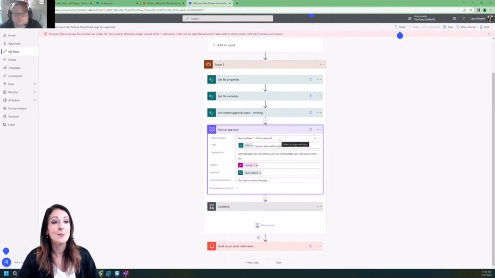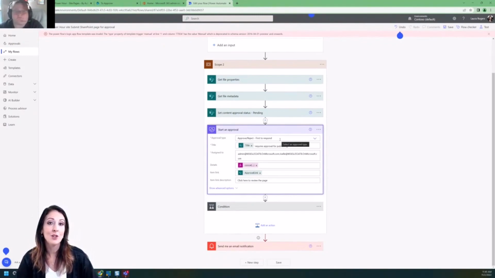Yeah, it says first to respond. So Joelle, it was not waiting for you to approve. It just sent it to both of us and it was just waiting for at least the first. So that's the default setting: approve, reject, first to respond. And then it says the name of the page and it sends them a link.